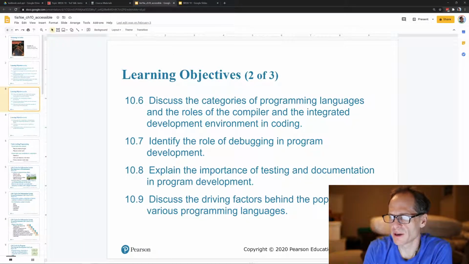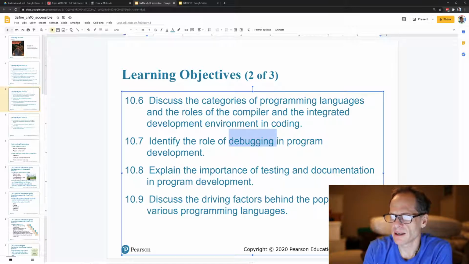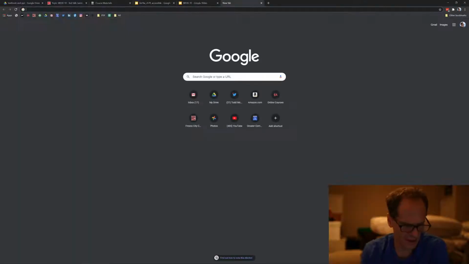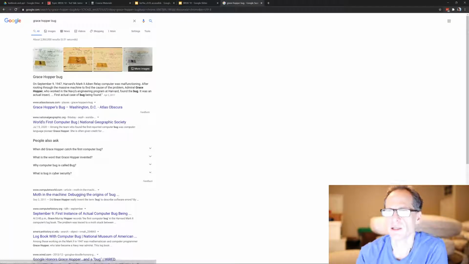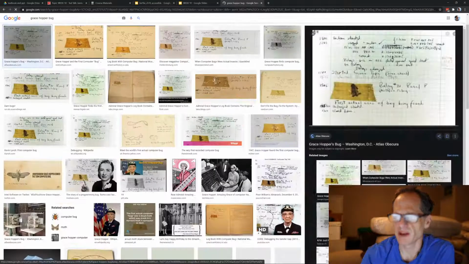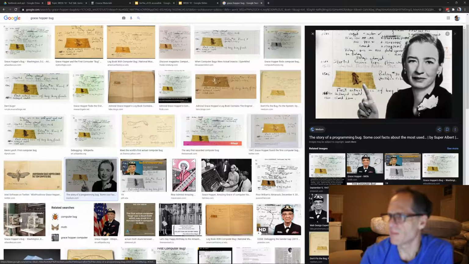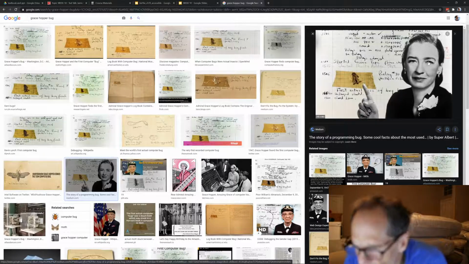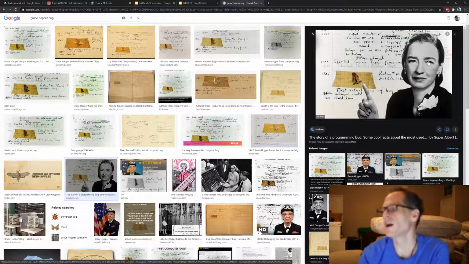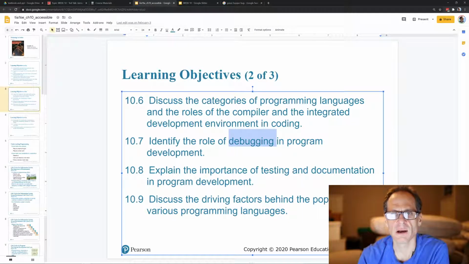And then identify the role of debugging in program development. So debugging, originally computers... Let me show you this Grace Hopper bug. So originally computers were these big things. They took up rooms. They had vacuum tubes. They ran hot, and then a moth flew into the computer and died and shorted the computer out. So this woman, Grace Hopper, I'm just looking to see her name, Admiral Dr. Grace Murray Hopper. She had to go in and debug the computer. She literally had to take the bugs out of the computer. And so that's the first actual bug she found. So we still say when you fix a computer or program, you're taking the bugs out of it.